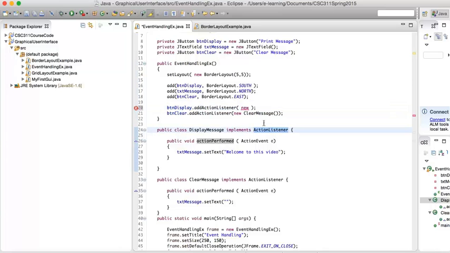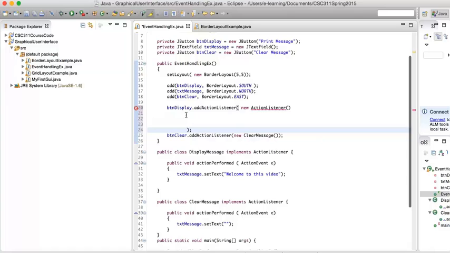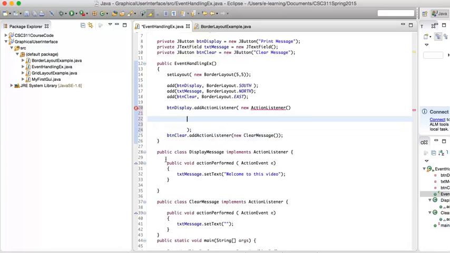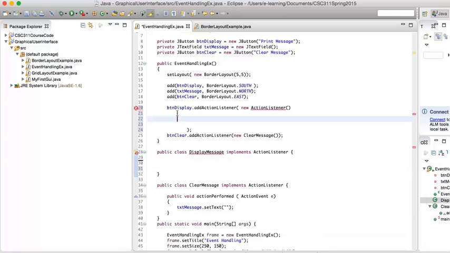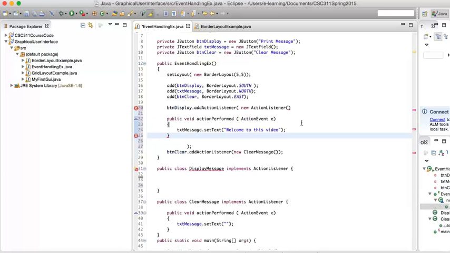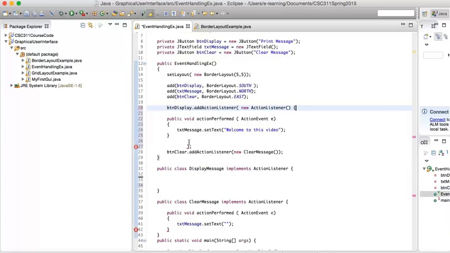You can cover this one if you want: a new ActionListener. If you hit enter and give it a space in here, you remove this method from here, public void actionPerformed, copy it, and just put it inside. Remember, you open the brackets here, a new ActionListener, and then you open a curly bracket, put this inside, and don't forget to close the curly bracket.